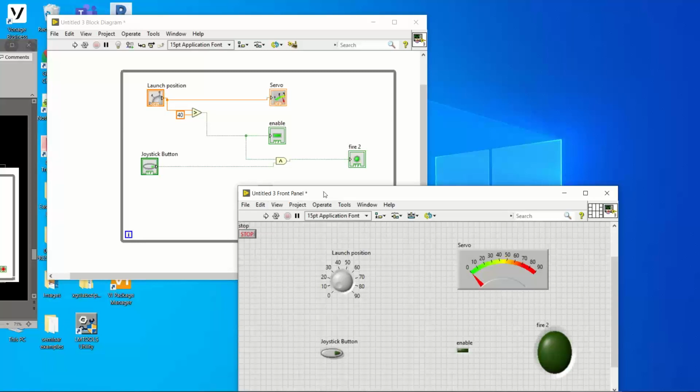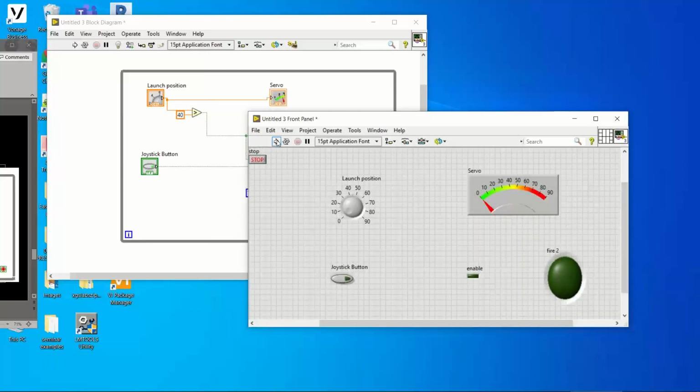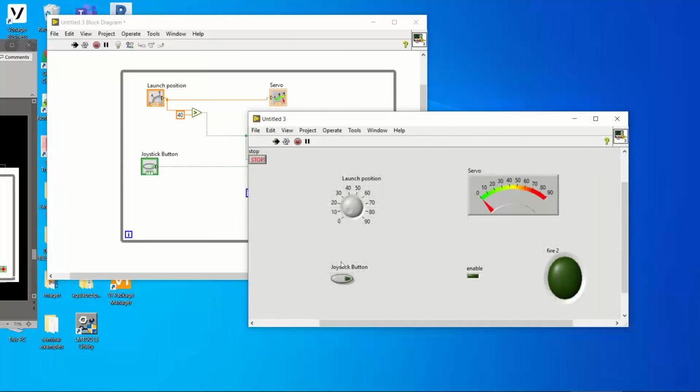Okay, we're ready to run. The run button. I can click my joystick button and nothing happens. I can unclick it, increase my angle to 50 degrees. I see my enable signal come on, and there I can fire. Anybody get it to work?